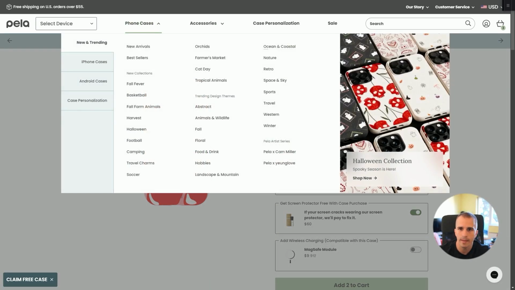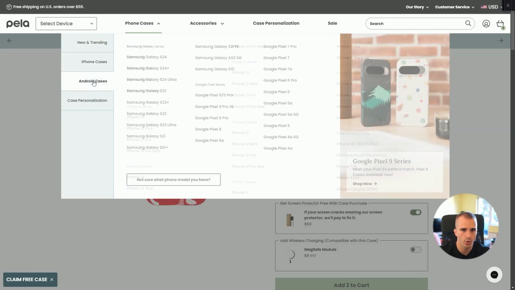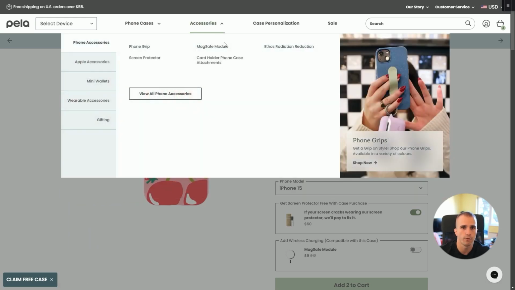You can see how their mega menu looks like, very clean. They have 2 categories, one for the iPhone, one for the Android cases, which is really good. And therefore you just make it easier for your customer to explore other products.